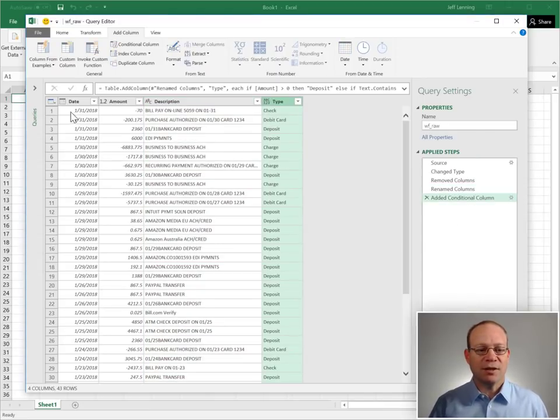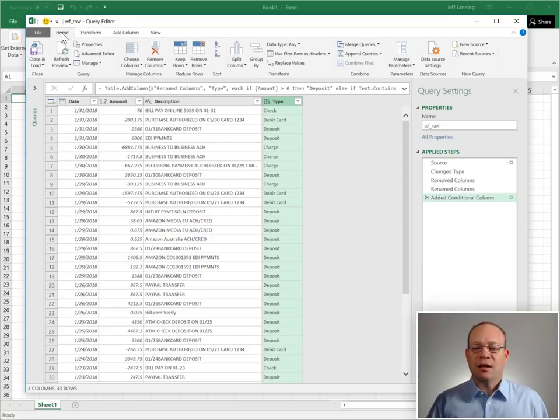And let's just spot check these to make sure they look good here. So the first one has the text bill pay, so it was properly classified as a check. The next one has purchase authorized, that's a debit card purchase. The next one is a positive value deposit, the next one's deposit. And the next one doesn't meet any rules, so it's called a charge. So these look good. Okay, so now we need to get this data back to Excel.